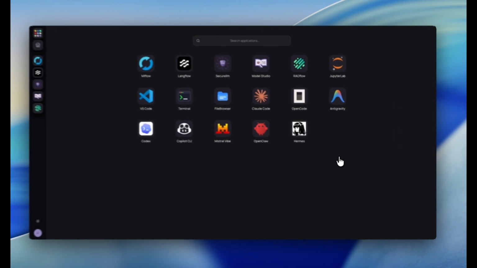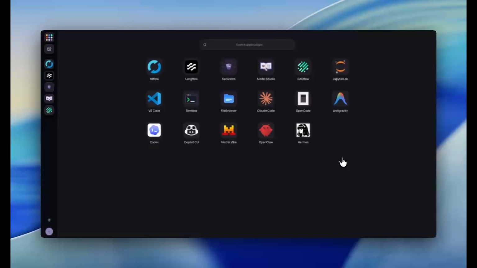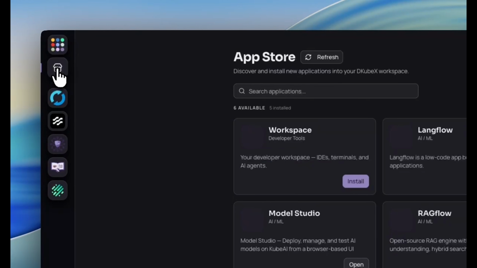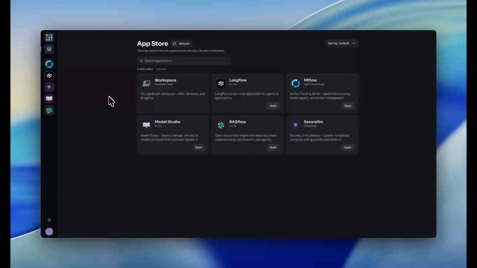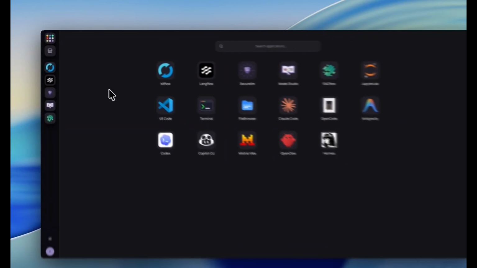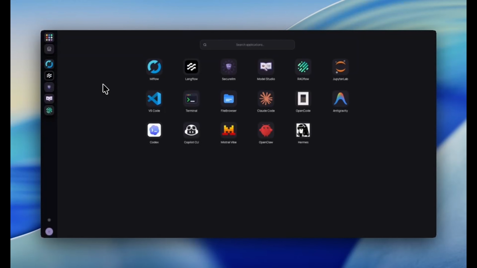The Apps page is your home base, with every application you use one click away. And the App Store lets you deploy new capabilities to your cluster in moments. Workspace, your on-demand cloud development environment, ready in seconds. It ships with JupyterLab, VS Code, and AI coding tools like Claude Code, OpenCode, and Codex, plus agents like Hermes and OpenClaw to build and ship apps right inside your cluster.